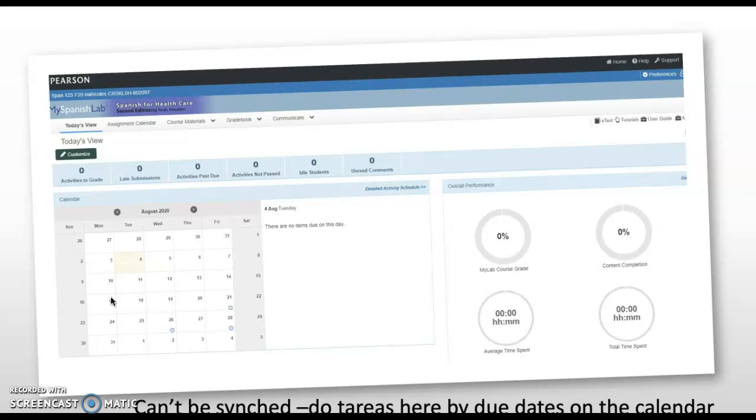MyLab is our first stop. Since you can't hand in written homework, I've had to put everything you need to do on either Canvas or assign it in MyLab. So let's look at this.